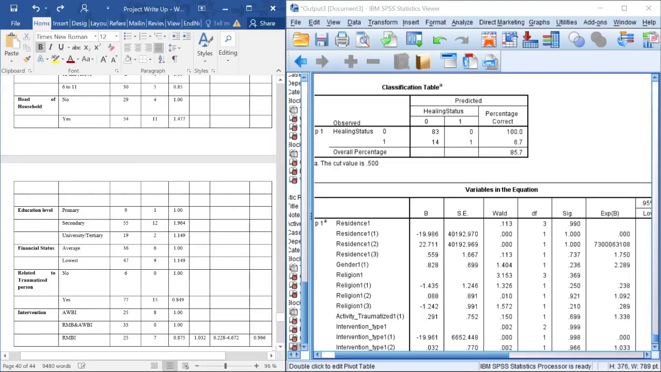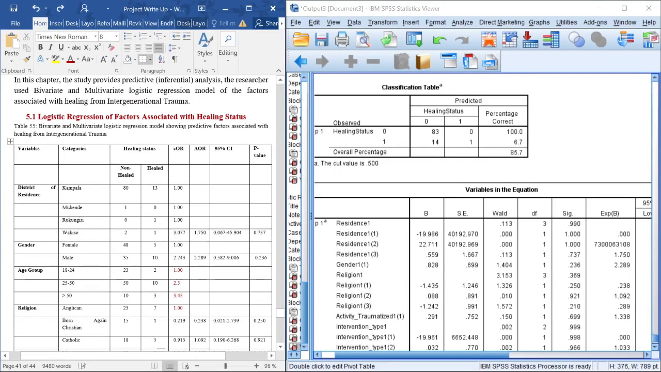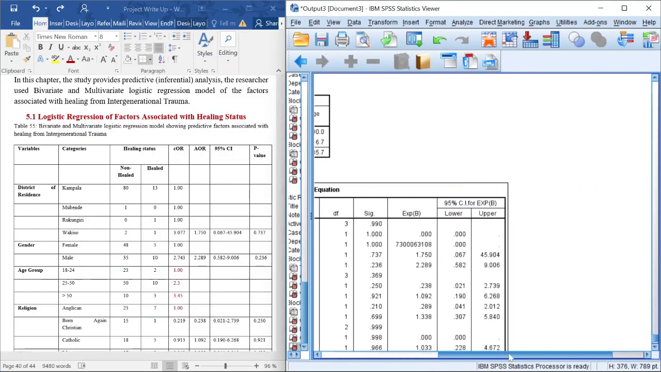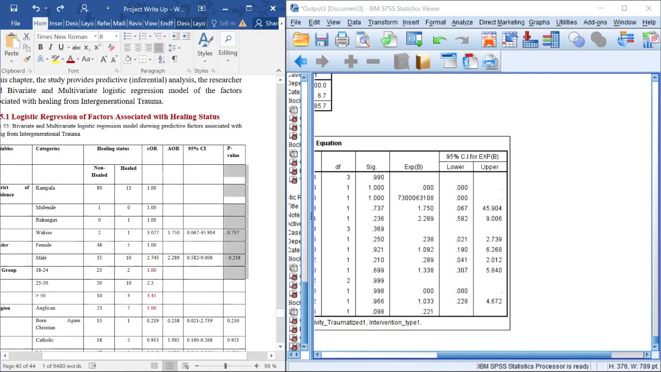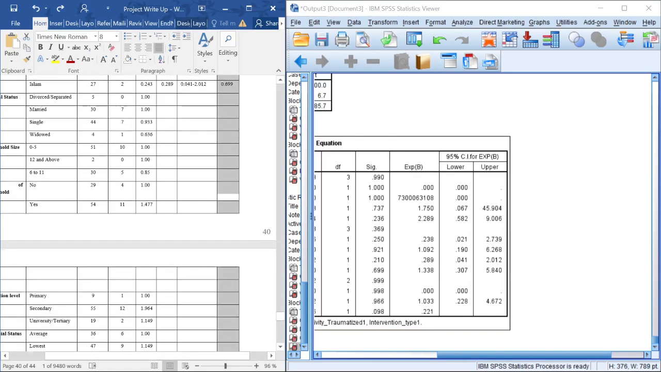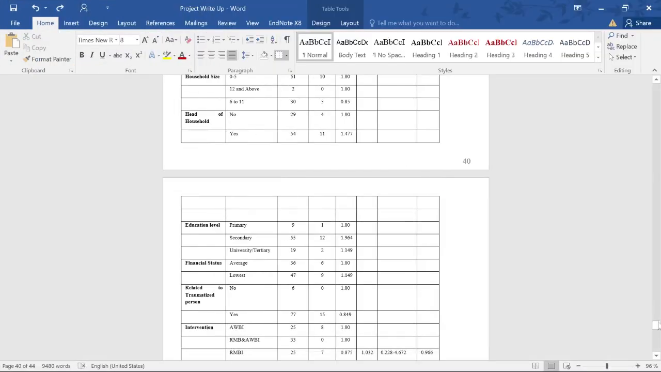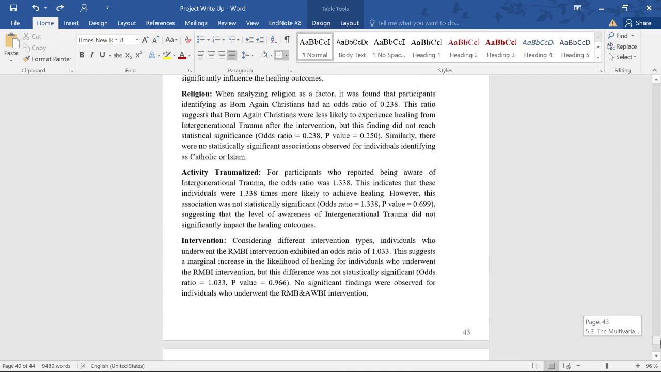Then after reporting that, you also report the 95% confidence interval. We only report for the multivariate now because that is the most important thing. So that's the confidence interval we report here. The p-value, this column sig, those are the p-values. Those are the ones we report on the right-hand side here, the last one. And you're basically done with all the analysis. This is just a write-up for that part, and that is it.